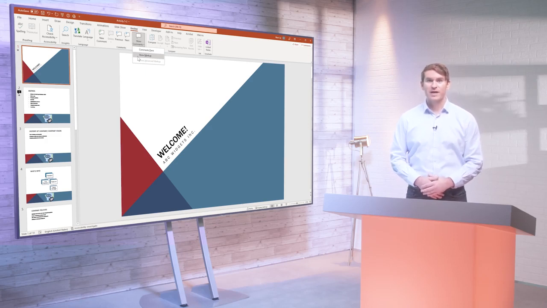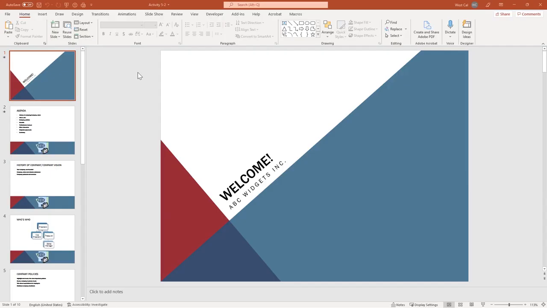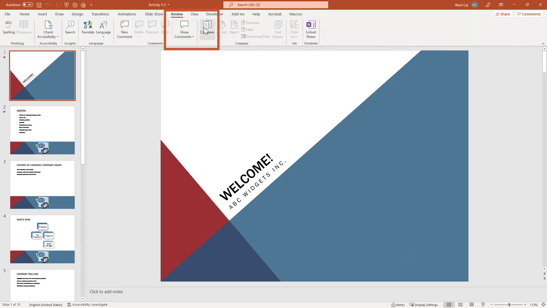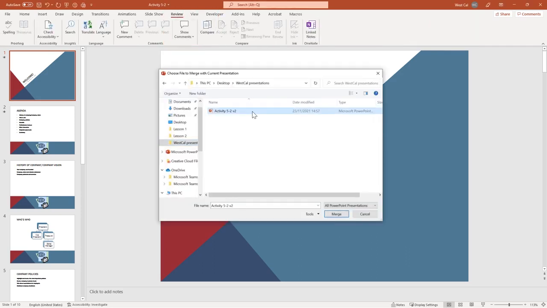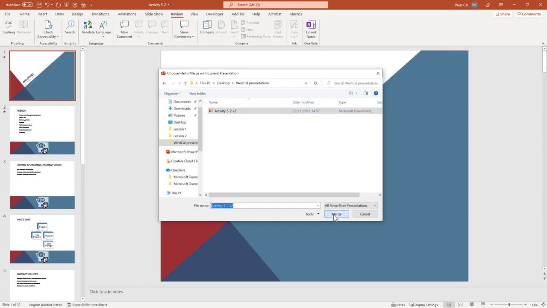From there, you can then choose to accept or reject each change. To compare two presentations, first open the original file, then click Review and Compare. The Choose File to Merge with Current Presentation dialog box will be displayed. Use the controls in this dialog box to browse to the edited presentation. Select the presentation and click Merge.